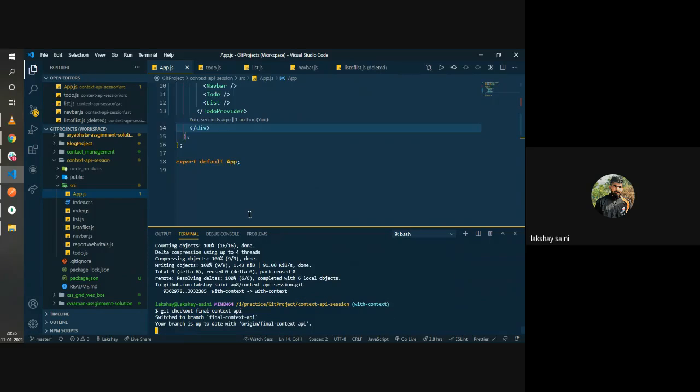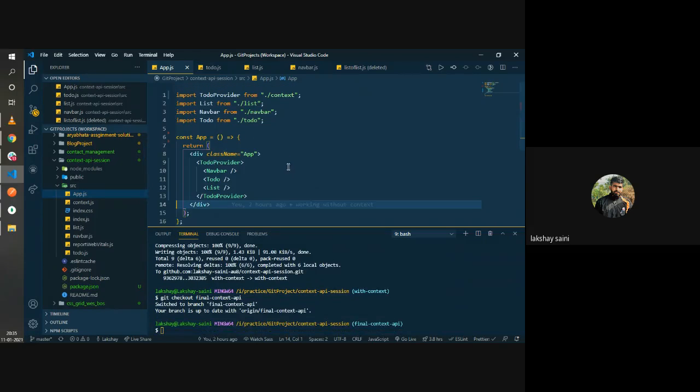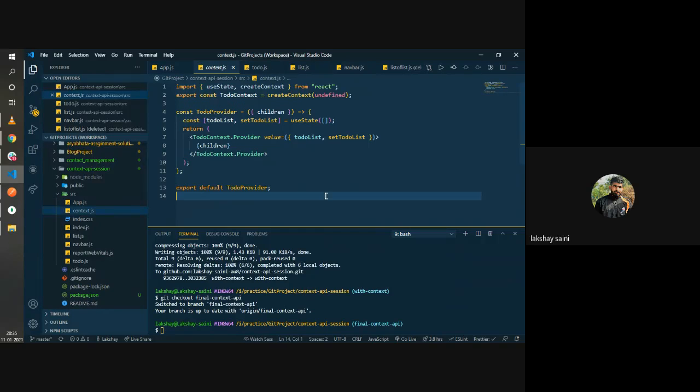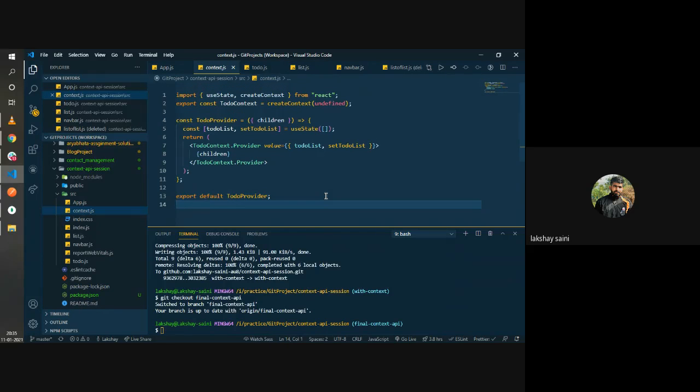So previously, we have seen that everything was in our App component, and we were just managing everything inside our app. So now what I have done is that I have created another file, so you can manage the things separately inside that. Here I'm just creating a component, or you can take it as a header component, and inside that I'm just using the children prop.